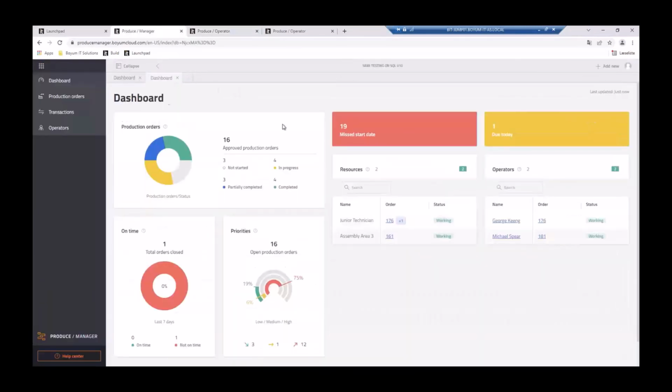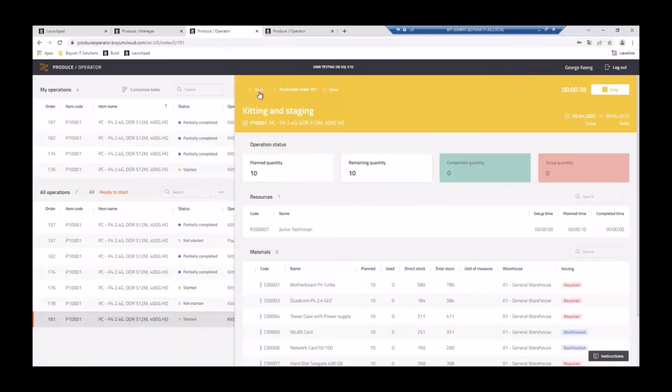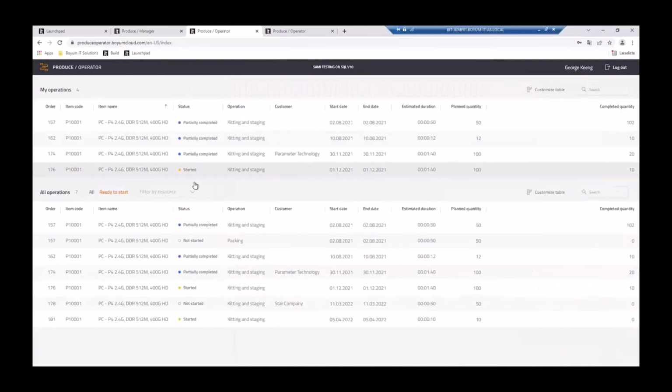As a manager here, if I refresh my dashboard, you will see that this junior technician is again working here for another order, which is 181, okay? So as soon as he clocked in, the operator is notified or has the ability to know what is going on. So time goes by and he keeps on working, okay? I can see that it has started here.